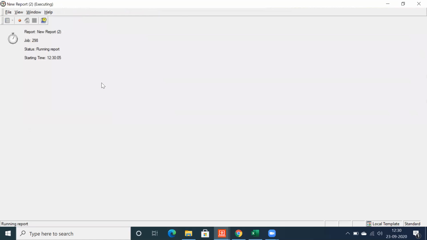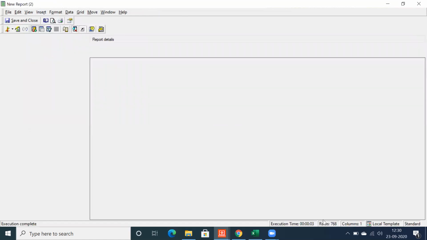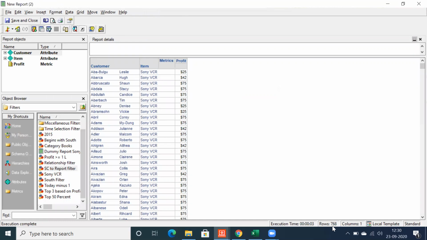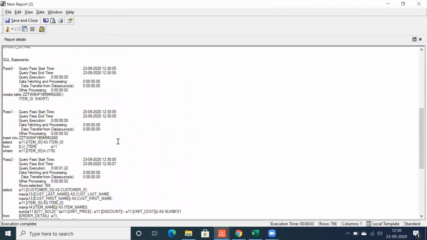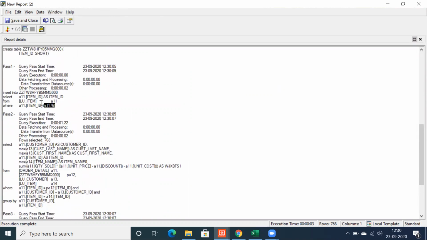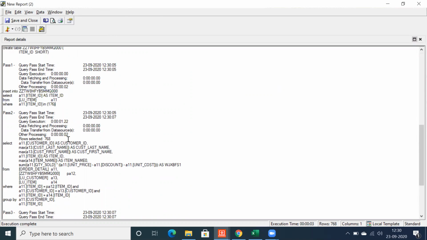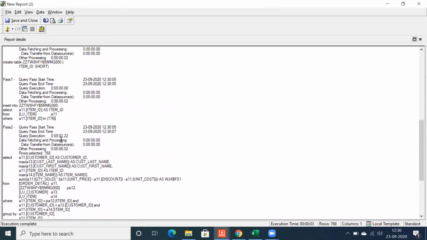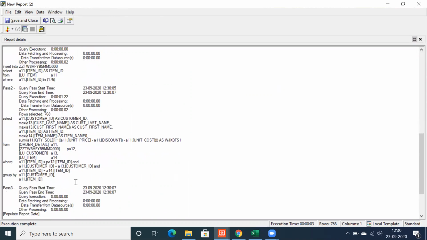Let's execute. I think we got 768 records in the relationship filter, and we are also getting the same number of records in the current shortcut to report functionality. Okay, so yes, we are getting proper data. Now let's compare the SQL view between relationship filter and the shortcut to report filter. Initially we are getting the same temporary table creation for shortcut to report. Whatever the report we created, for that it is creating a temporary table, and in the final pass we are getting the results.